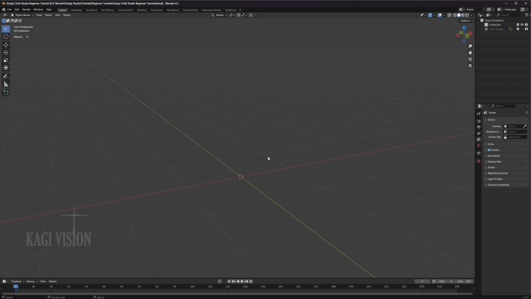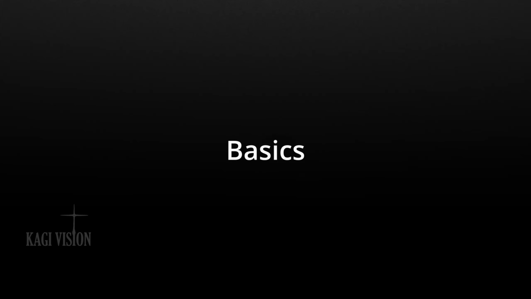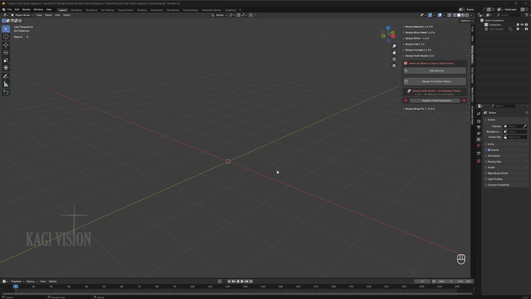Now in Blender, you can press the N button and the side panel will pop up. And here under Simply Add-ons, you can see Simply Cloud Studio. Let's start with the very basics of the add-on. Now at first, we have these two options, but we will talk about them later. For now, I will start with a simple plane.